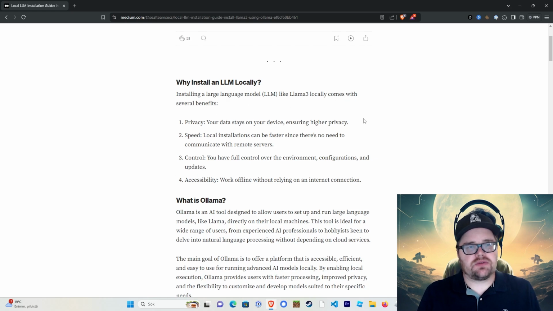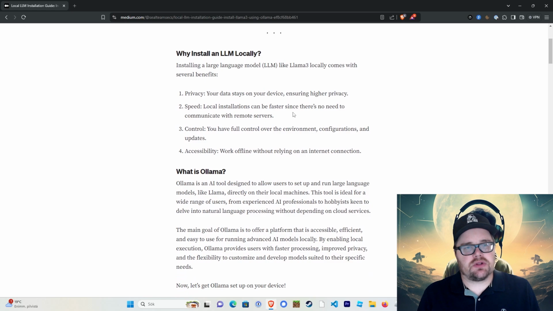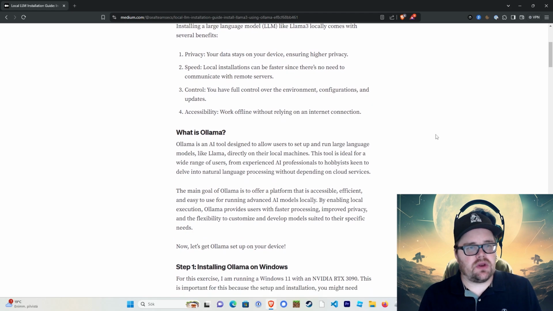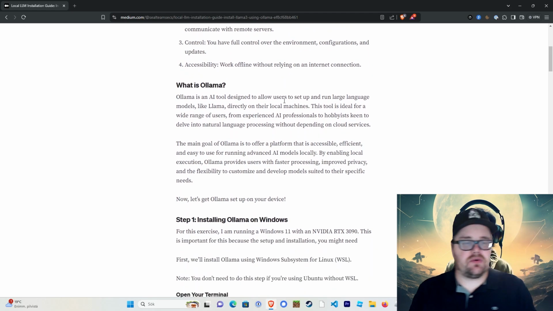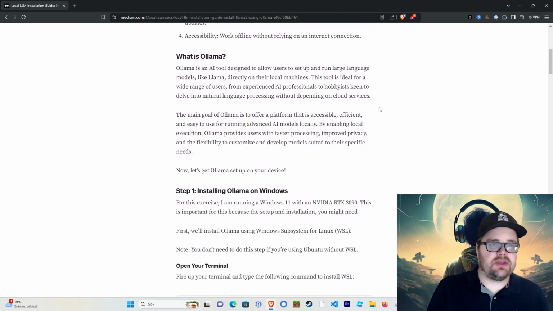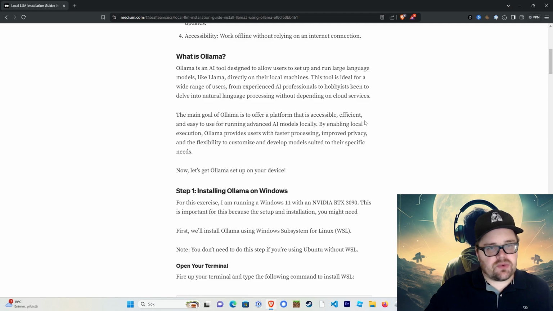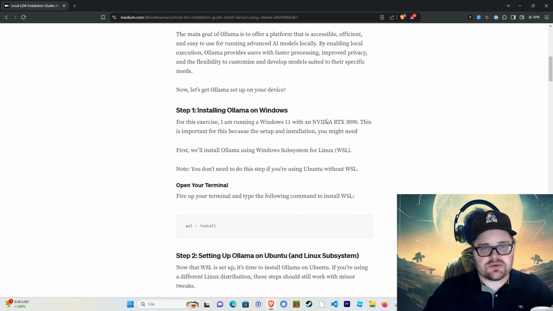So why should we install a large language model locally? It's interesting to try it out. We are going to use the Ollama service or application. So let's follow the guide for Windows, since I'm running Windows.